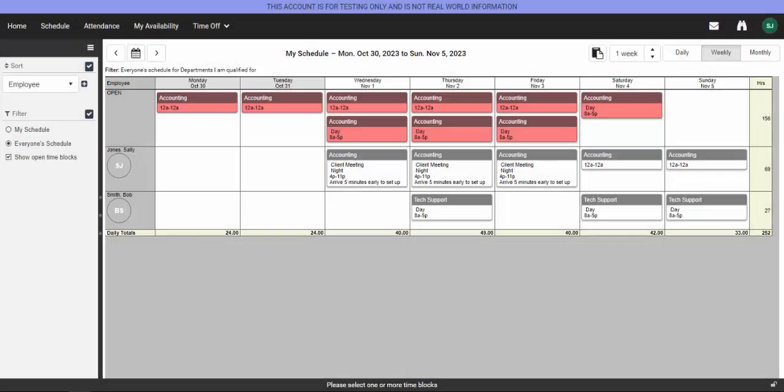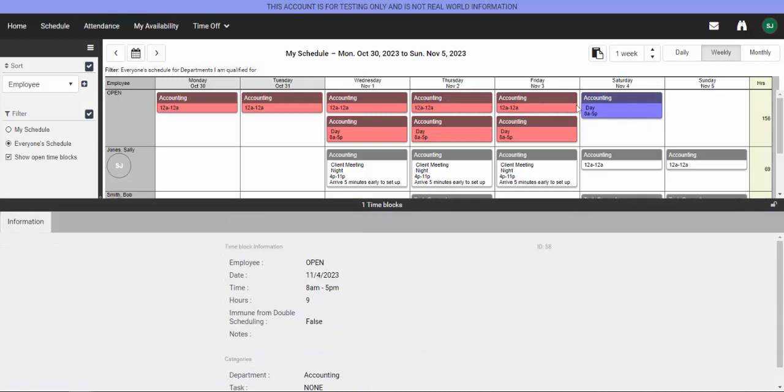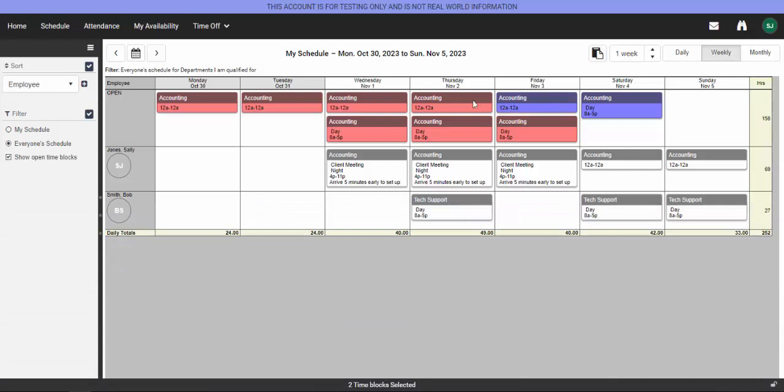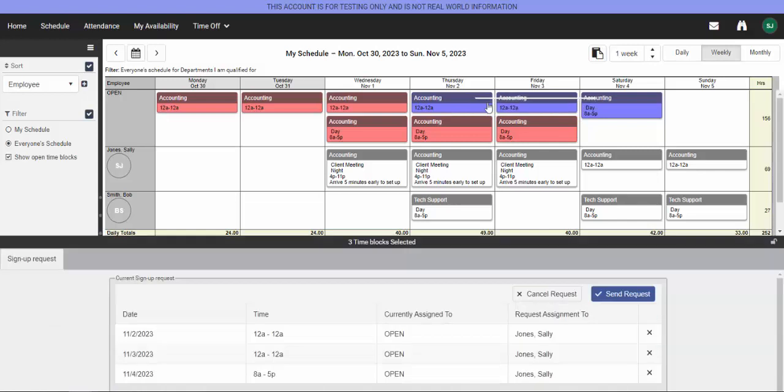If your organization allows you to sign up or swap shifts, select the time block or time blocks by either holding down your mouse and dragging over the time blocks to select, or by clicking the time block, holding down the Control button on your keyboard, and as you hold down the Control button, continue to select additional time blocks. After the time blocks have been selected, right-click and select Start and Add to Sign Up Request.